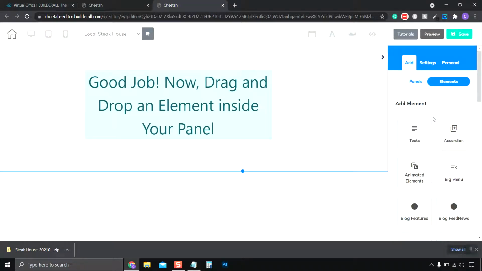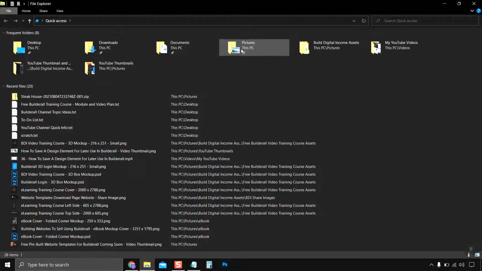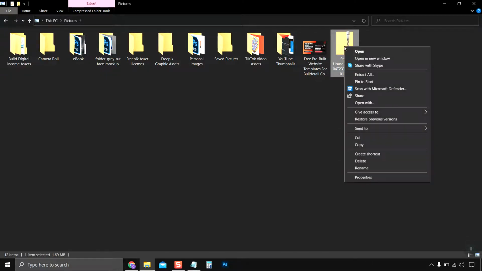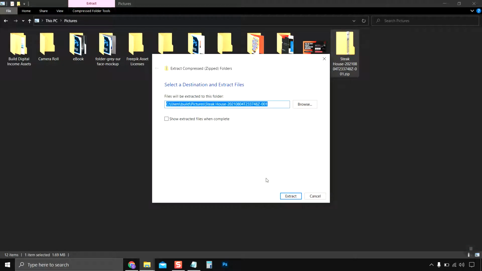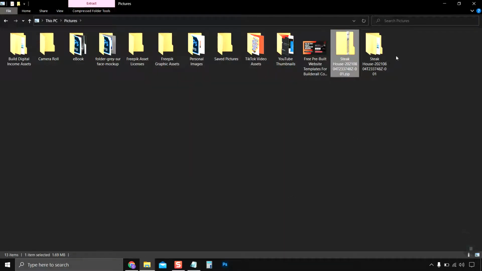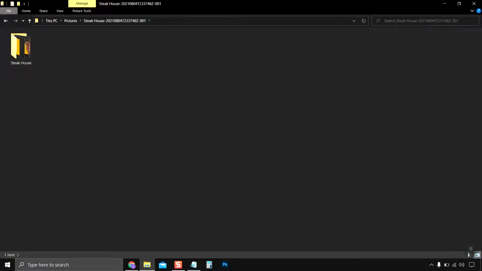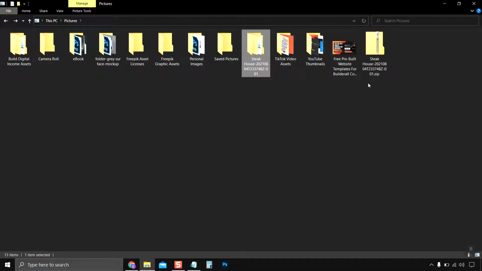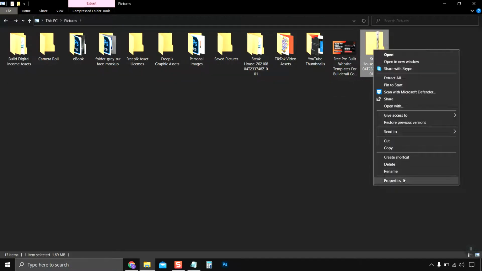Now what we want to do is go to where we saved our images. For me, it's my pictures. Right now we have our images in a zip file, and we want all the images extracted because that's the only way we can upload them to Builderall. We can't upload a zip file, so we have to extract. Click Extract All from Windows. Click Yes, Extract. And in our new folder, we have all our images. Click back, and we're going to delete this zip file. We don't need it anymore.